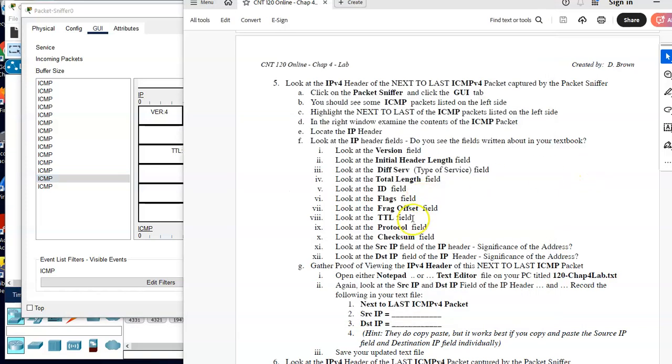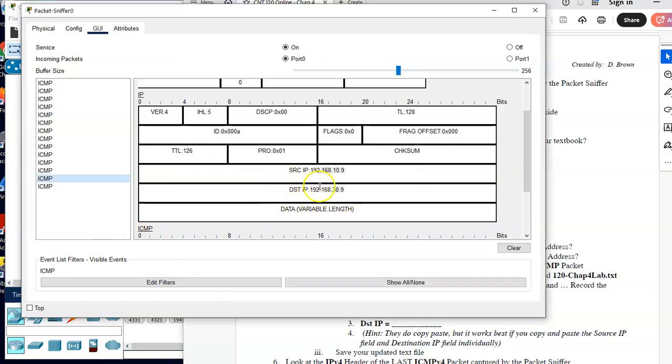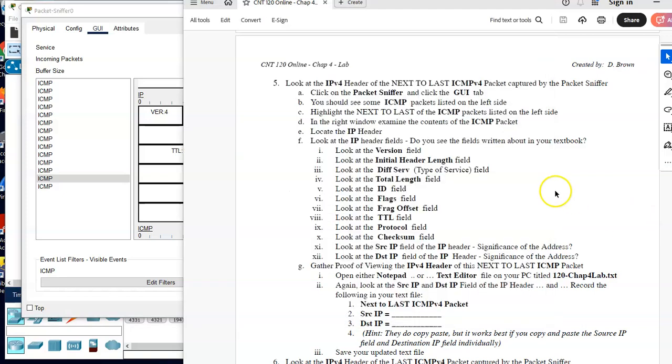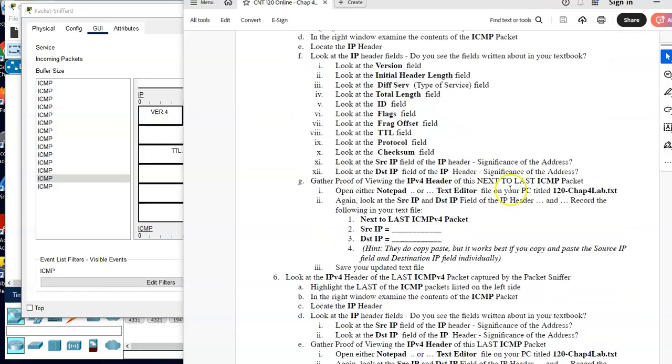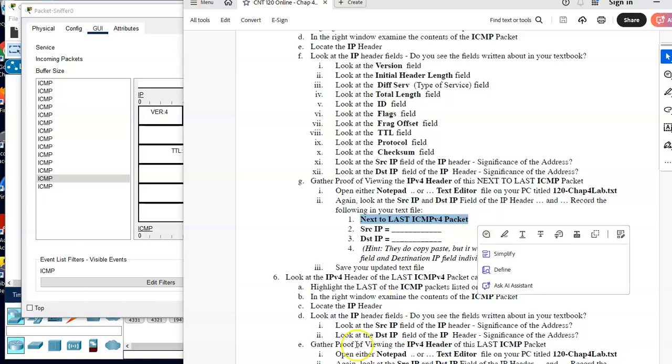Then we finally get to the source IP and destination IP. Source IP 10.9 coming from Harrisburg, 30.9 going to Philly. So there is finally our source and destination IP address fields. So let's get those fields. So I'm going to do this right here. I'm going to highlight that so I have it.